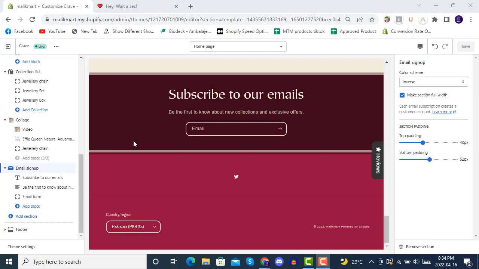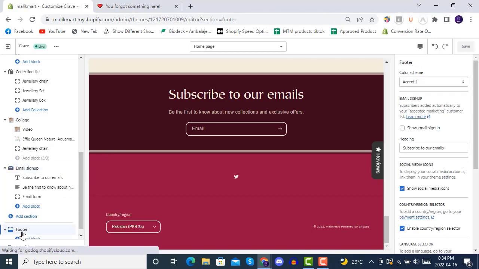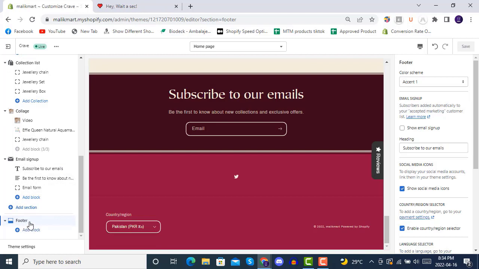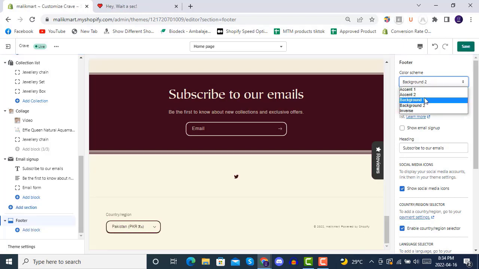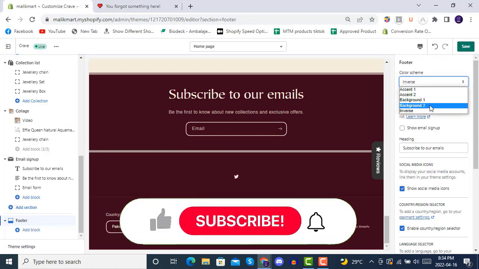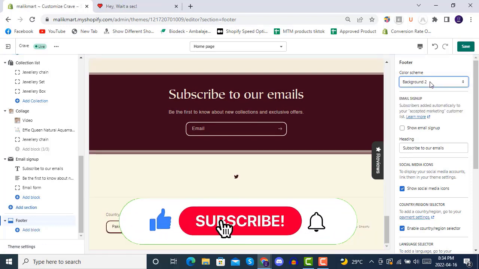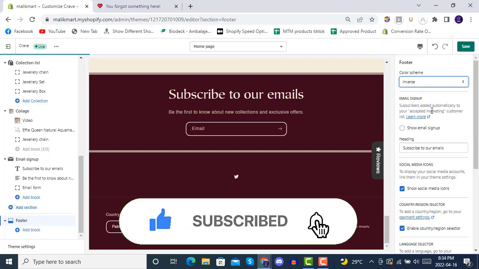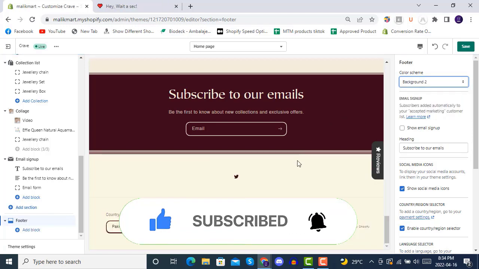In this lecture, we'll see how to edit the footer. Just click on footer here and click on add blog. Before going to add blogs, click on footer and go for different settings like background colors like this. You can also make things like this. So we are going for inverse here. Or you can make it prominent from the above section like this.